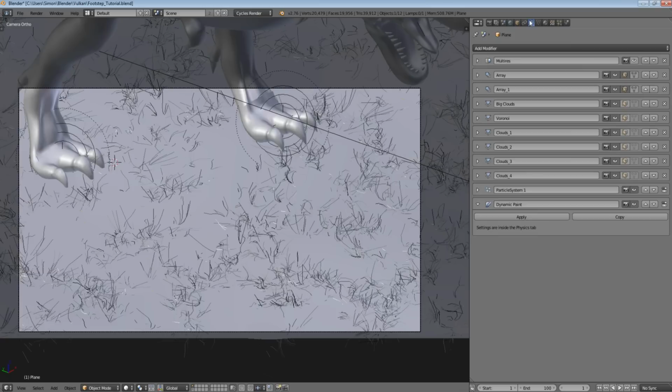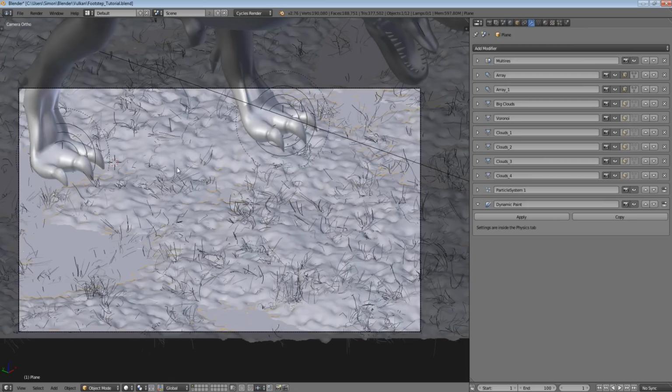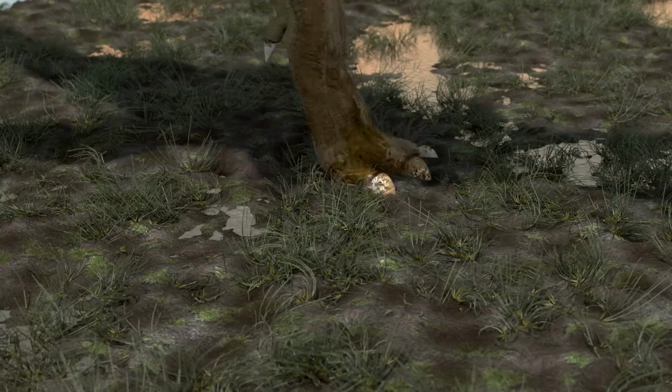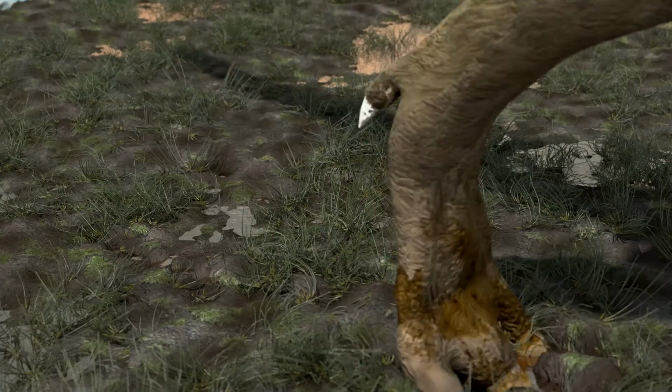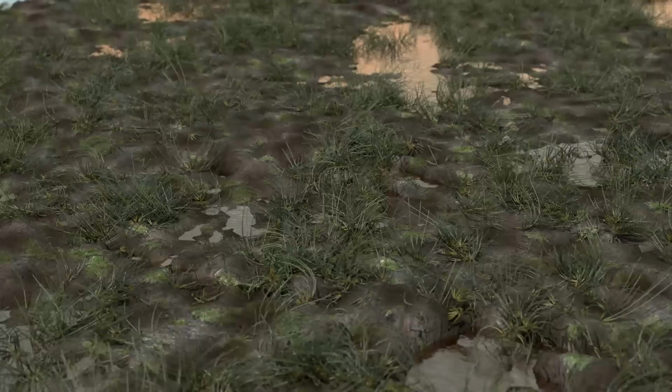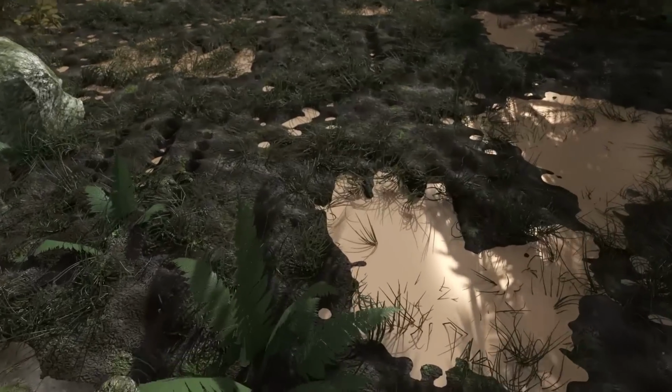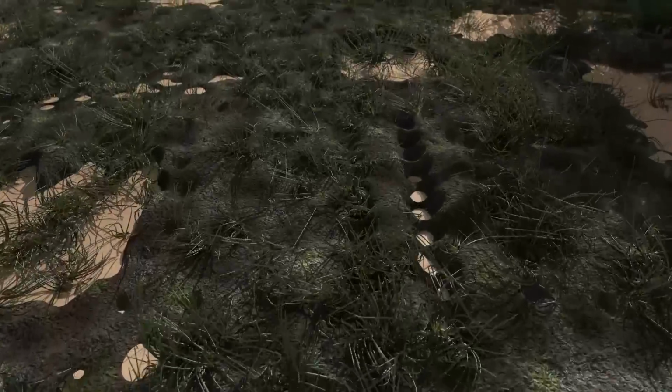Unfortunately, you can't use other forms than the circles around his foot, but I think it is good enough for a test like this. So I combine these two techniques and this is what it looks like now. Of course this works with every object, so if your dinosaur would fall over in the mud, he would leave his marks as well.